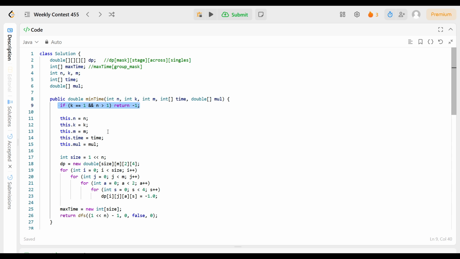Then we have to initialize the variables that we defined above, all those global variables, and calculate the total number of subsets of people using the bitmask, up to the power n. Once we initialize this, what should we do next?